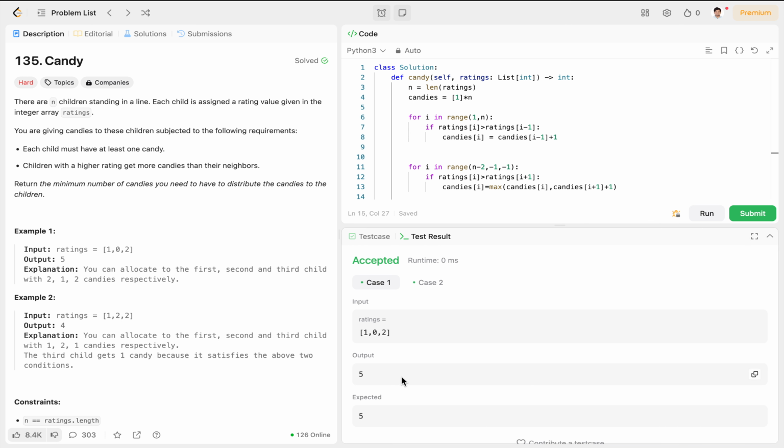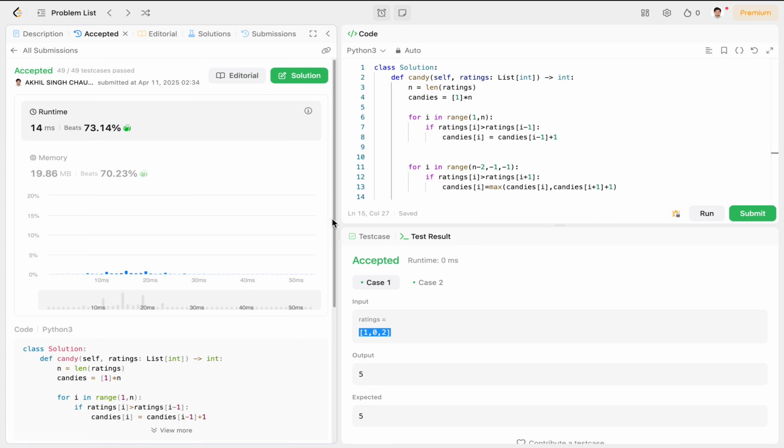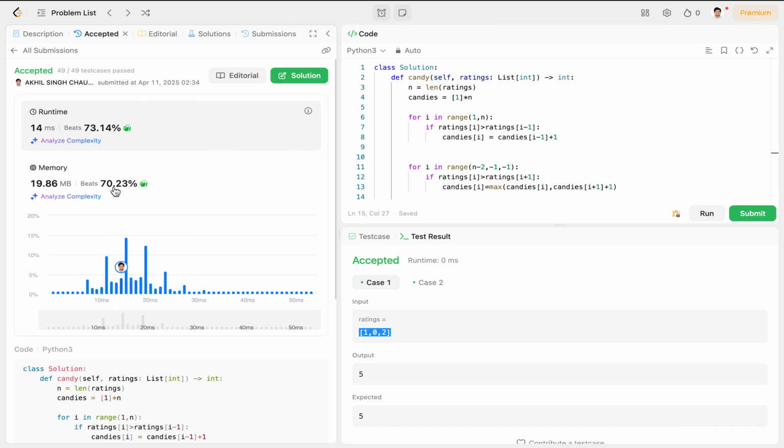So it has been accepted. So this is our dry run for case 1, and let's submit our code for all the solutions. So it has been accepted and it's fast.